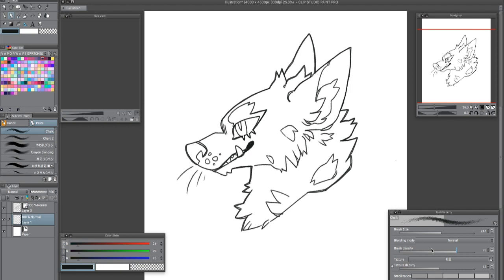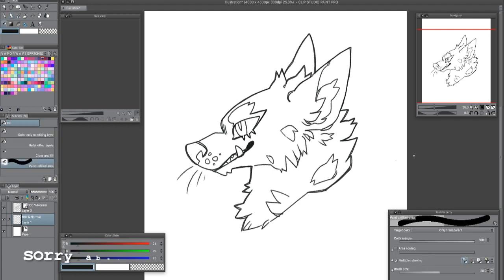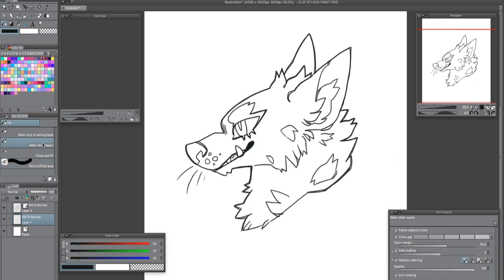So with that being said, I thought a good place to start would be to talk about my favorite way to start coloring a piece, and that is the fill bucket tool. Every artist has their own way of doing it. Just thought I'd show mine because the fill bucket tool is definitely a really useful one, especially in Clip Studio Paint, and it comes with some pretty great options.